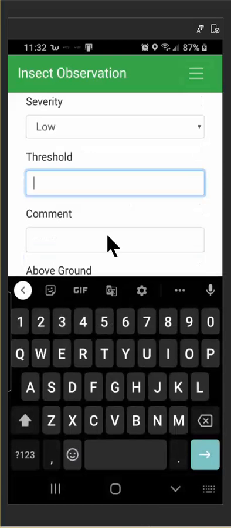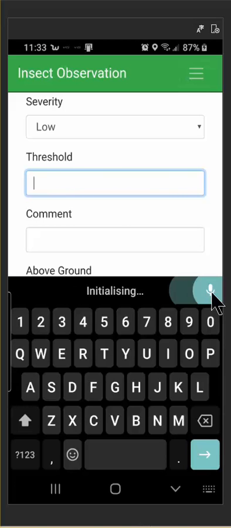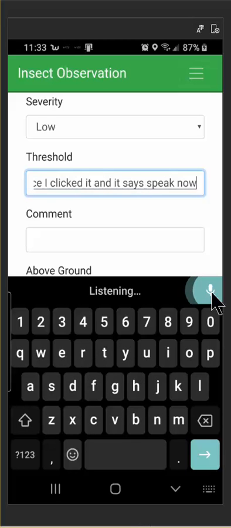Now, a neat feature about the app is anytime you come into a type box here, most modern smartphones have a feature with a microphone on the keyboard. So I'm going to click this now and show you how cool this can be as a time saver in the field. Once I've clicked it and it says speak now, I can actually start speaking and Compass will automatically populate all of what I'm saying directly into the type box.